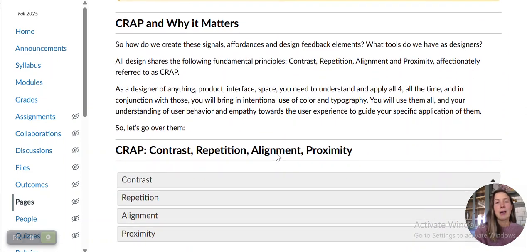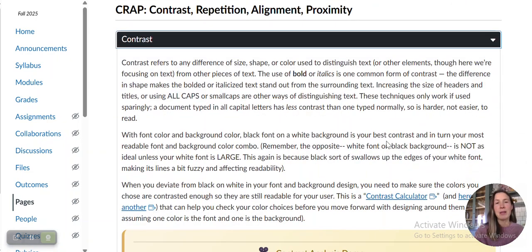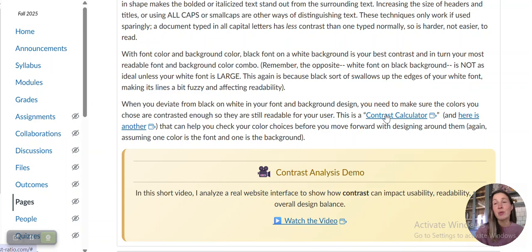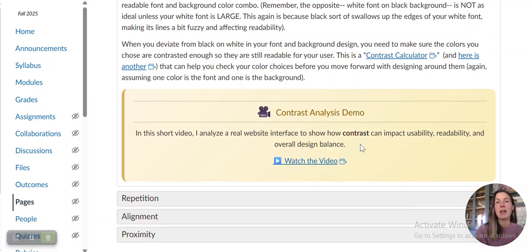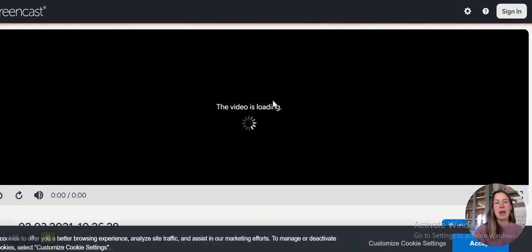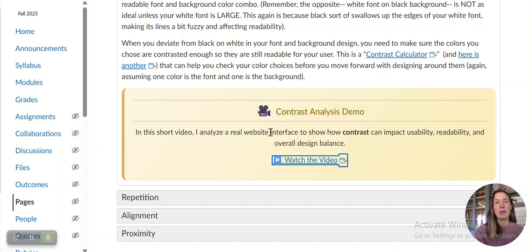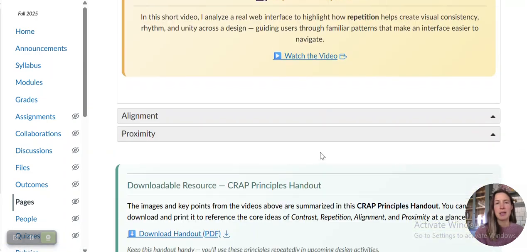It's up to you. And then we get into CRAP. There are a lot of different acronyms that are similar to CRAP, but I like to stick with the old school simple one: contrast, repetition, alignment, proximity. You can drop down each one of these. It gives you a definition, maybe some tools you can use as a designer, like a contrast calculator or two. And then I do a sample analysis of screenshots from fake websites, essentially, and I explain the element of contrast there. I do that for contrast, repetition, alignment, and proximity.